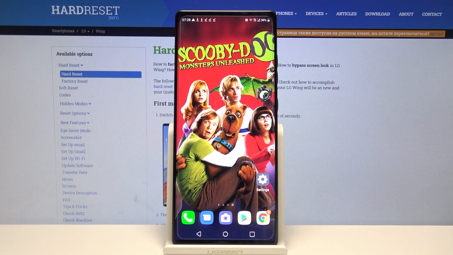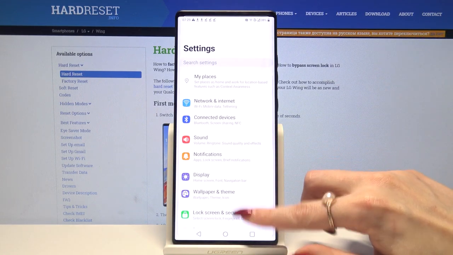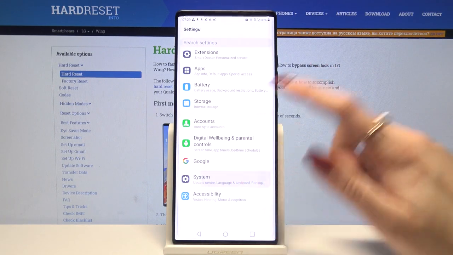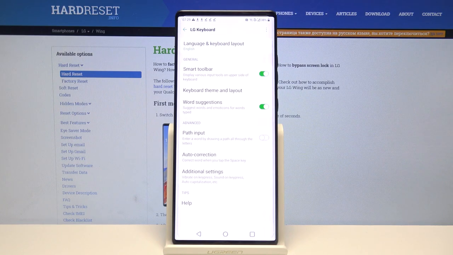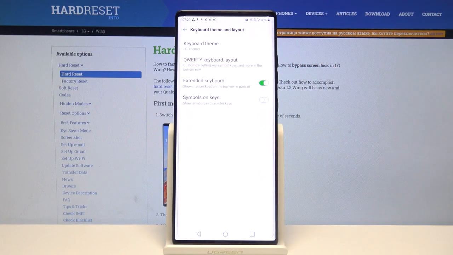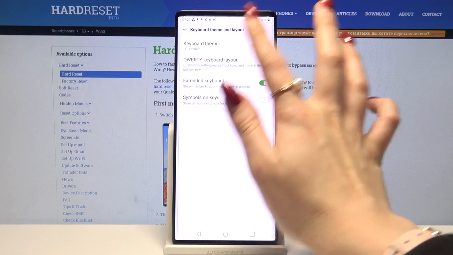Hi, in front of me is LG Wing, and today I would like to show you how you can change keyboard's theme on this device. Start by opening settings and scrolling all the way down. Now choose system and your keyboard, in my case LG keyboard. Go into keyboard theme and layout and tap on keyboard theme.